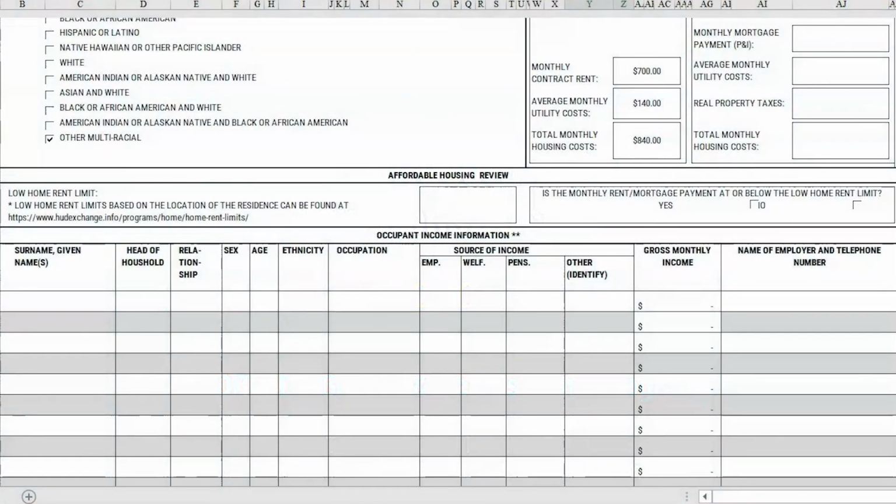The next section is the affordable housing review. This section is to document that the monthly rent or mortgage is at or below the low home rent limit and can be classified as affordable housing and is required for acquisition for redevelopment programs for a period of 5 years. First, the subrecipient should input the low home rent limit. To find the low home rent limit, subrecipients should go to the HUD Exchange link seen on the screen.